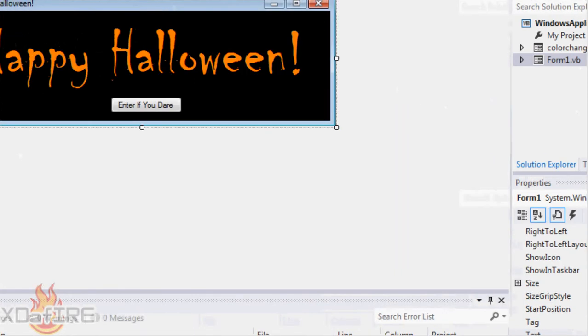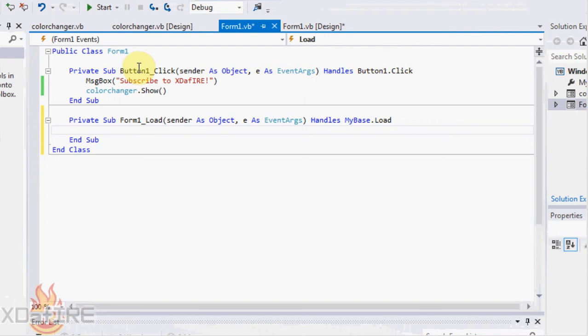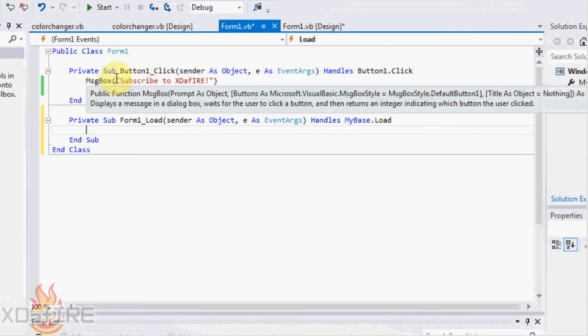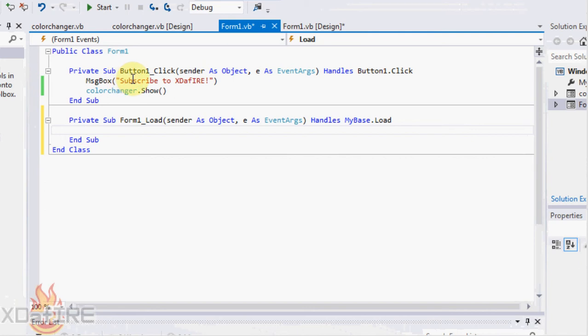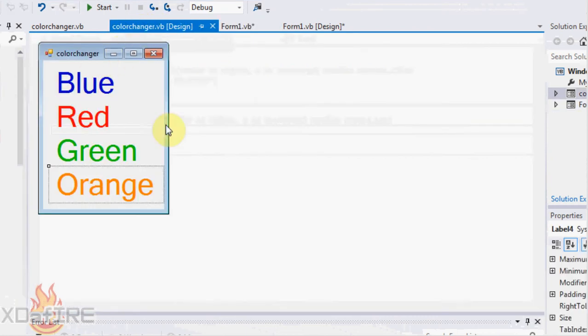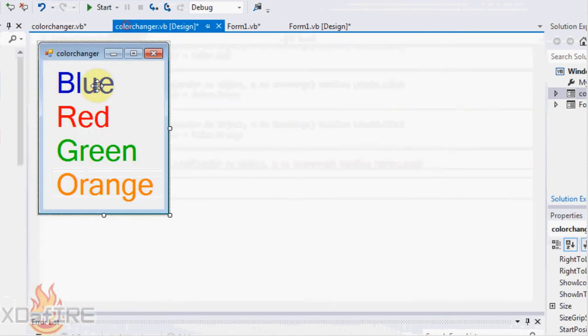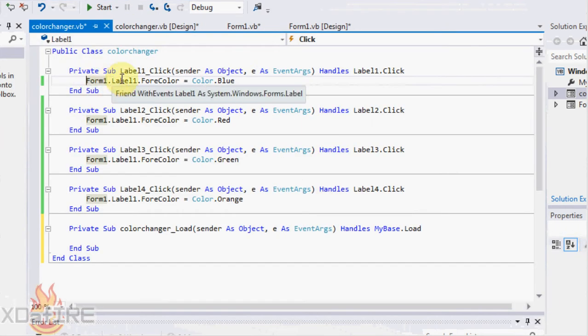First of all, I'm just going to show you the code here. You guys probably don't want to see it. It's easy. It's MessageBox.Show, parenthesis, "Subscribe to Extrafar", and then ColorChanger.Show, which is the color changer form, and then right here, four labels. Double click on each label and put Form1.Label1.ForeColor = Color.Blue. So just do that for all four and put blue, red, green, and orange.